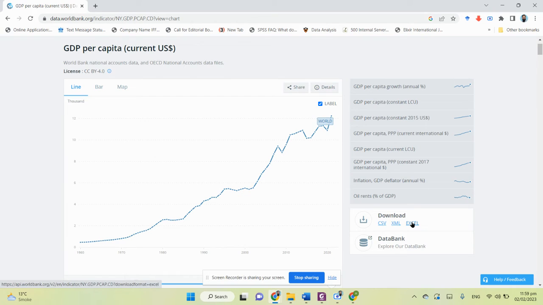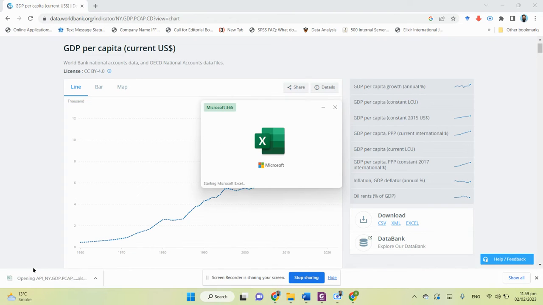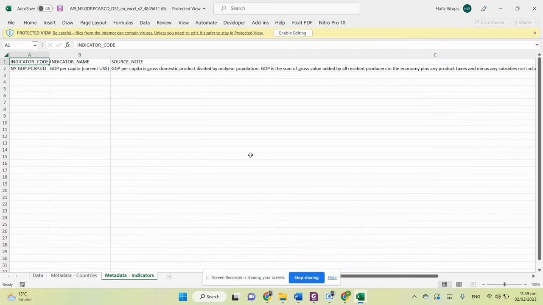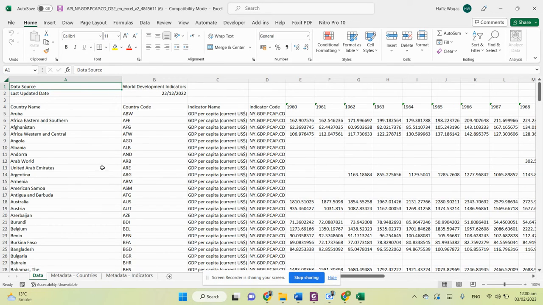For example, I'm clicking on the Excel format. By clicking on it, here comes your downloaded data in an Excel sheet. We simply open this Excel sheet. First, we need to click on Enable Editing. Afterwards, we move to the very first sheet, which is named Data. Just click on this one.